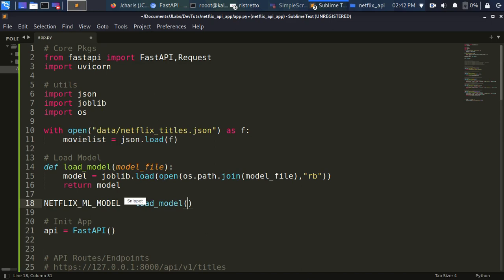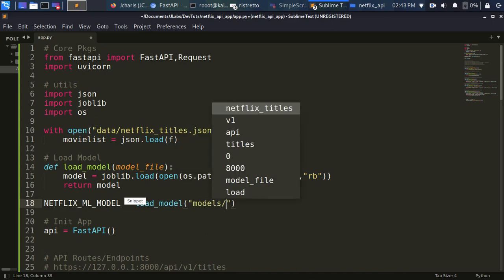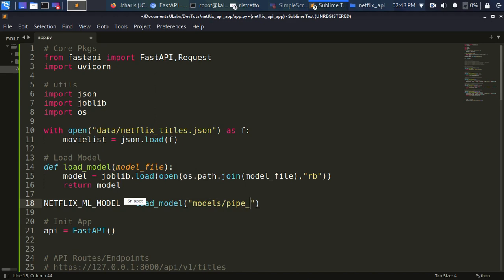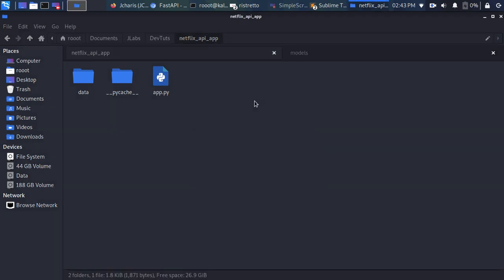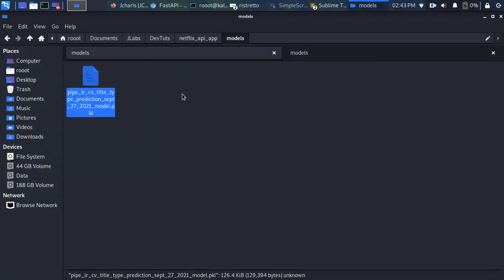I pass in a pipeline consisting of the vectorizers together with the estimator. So I'm just going to pass in my models folder, which I've not created. I'm going to specify the path to that particular model. So pipe_lr is a logistic regression model, and CV. Let me paste that particular model here first. Come down here. I'm going to create a folder called models folder. Inside my models folder, I'm going to paste in this particular URL.